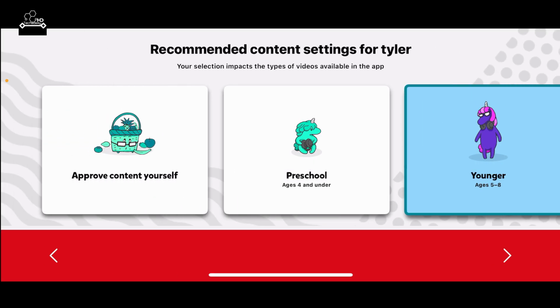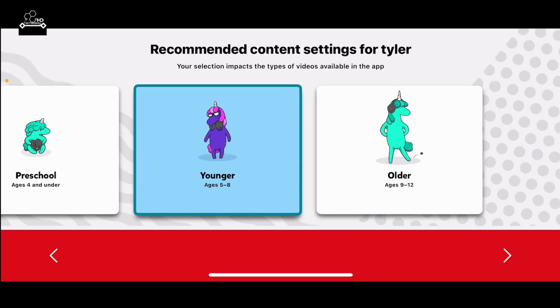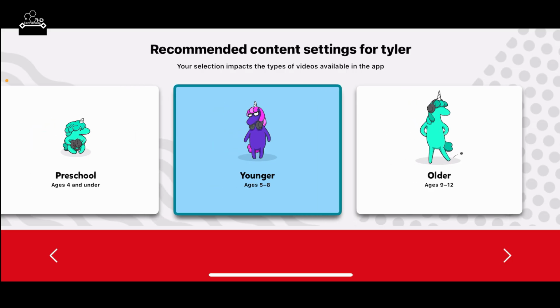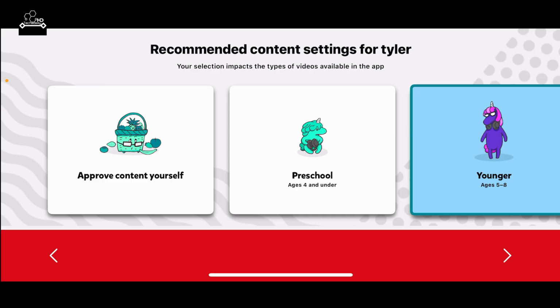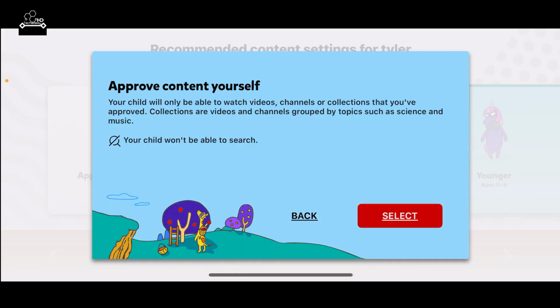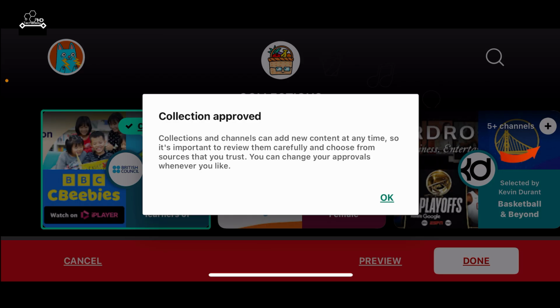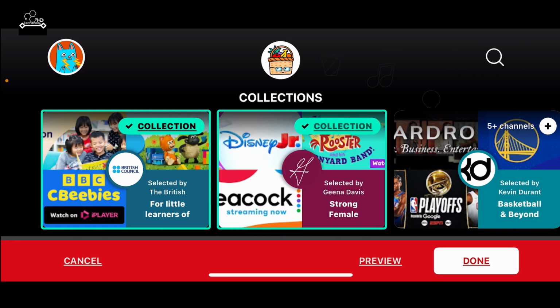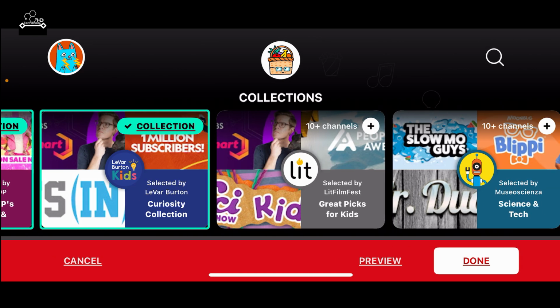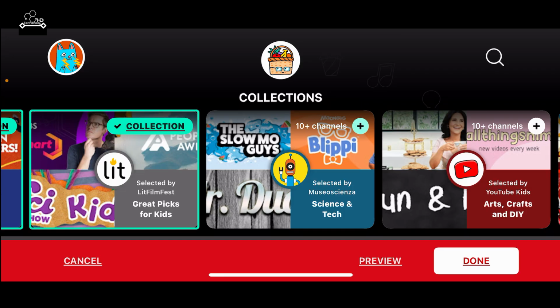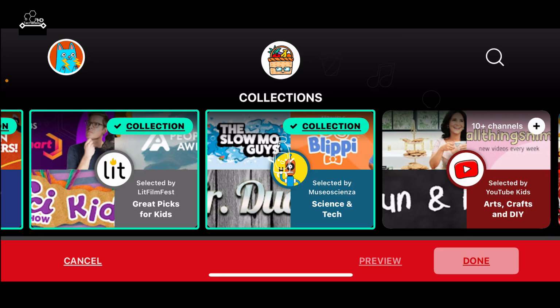you can then go ahead and select the content setting for your kid. You can choose it according to the age of the kid, or you can also approve content yourself by tapping Approve Content Yourself and select the contents that your child can watch. Simply select the contents you'd like to add to the child's library, tap the plus button, and this will approve the content. And that way you can also manually approve the contents for your kid and tap Done.